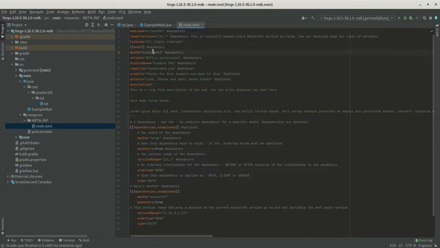What we need to change is your mod ID to whatever your mod ID is. And the version, let's do the Minecraft version, dash your version of it. Display name is whatever you want it to show as. Tutorial mod is what I'll put. Logo file, we really don't need.